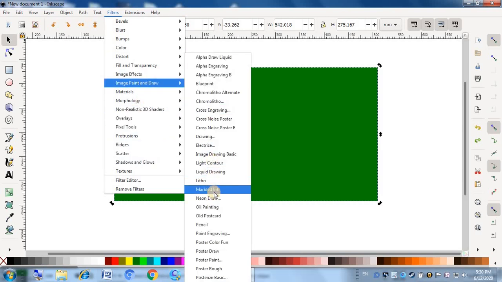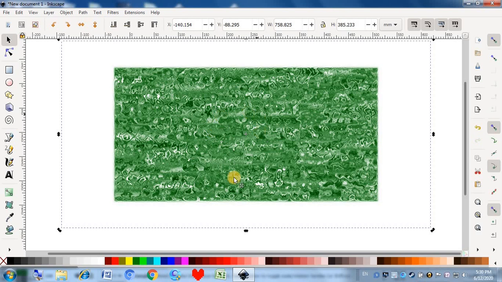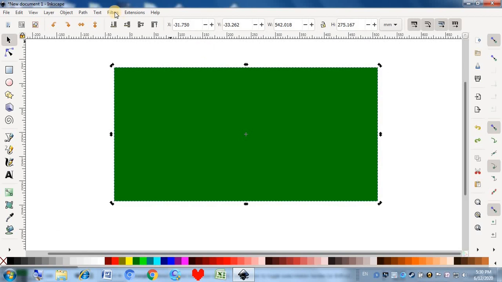Image paint and draw, marbled ink. Oh, do you believe this? I already know that this is a really great one. Actually, this is really suitable for me.